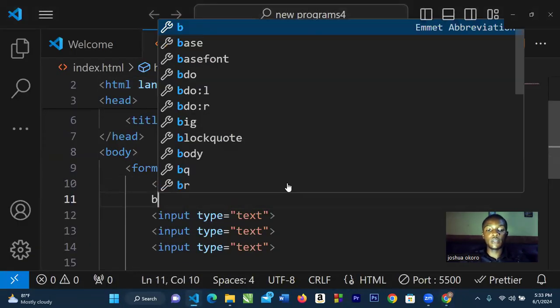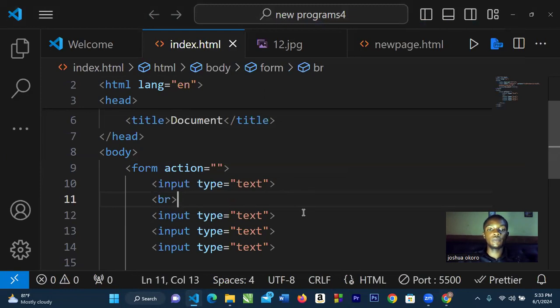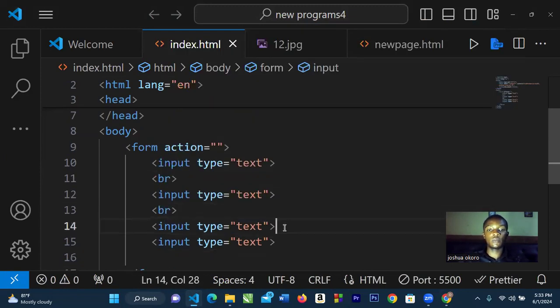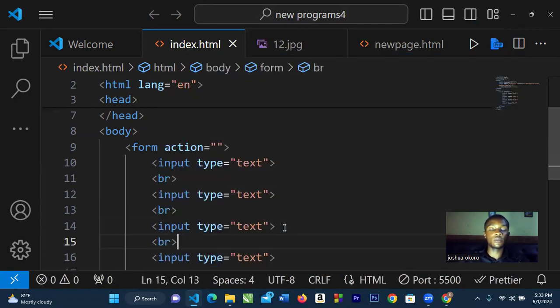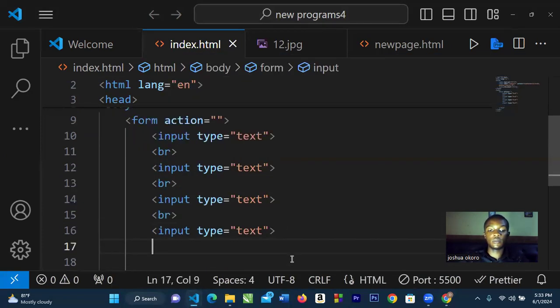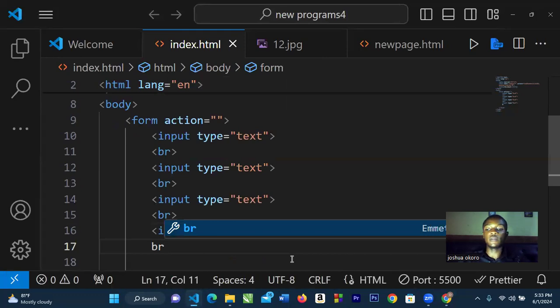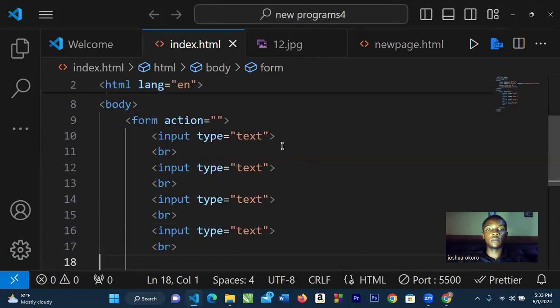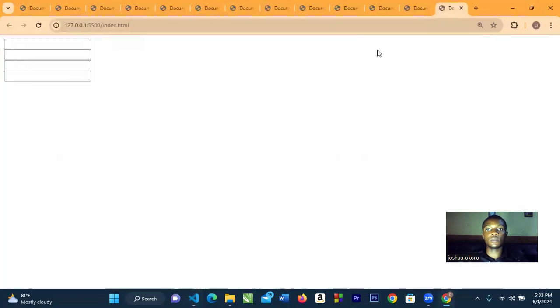Here we can add BR tags to break it into different lines. Let's see the output once again. So it's no longer in a flex direction, but in a block direction. So here is the break state of these different inputs.